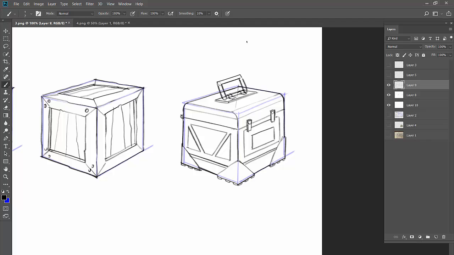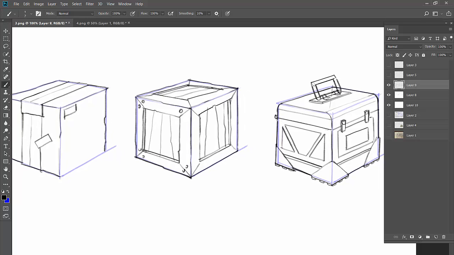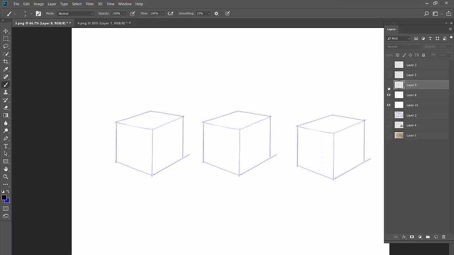So I went a little bit more detailed on that. Okay? You don't have to get into that level of detail, but I just wanted to show you the difference, that these are all cases.